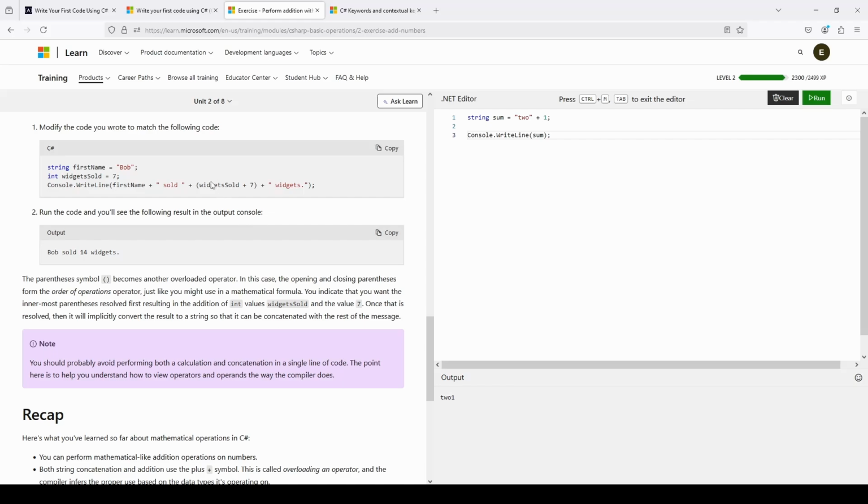Okay. Because when we close them here, this is going to run or be evaluated first. And the compiler sees a number and a number, an int and an int. So it will sum them to an actual int, which will then just go into the flow of concatenation here. You indicate that you want the innermost parentheses resolved or evaluated first, resulting in the addition of int values, widgets sold, and value 7. Once that is resolved, it will implicitly convert the result to a string so that it can concatenate the rest of the message.